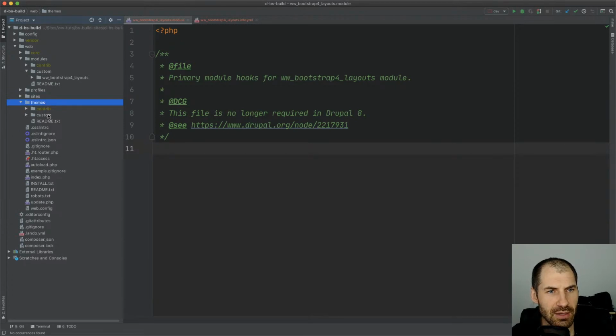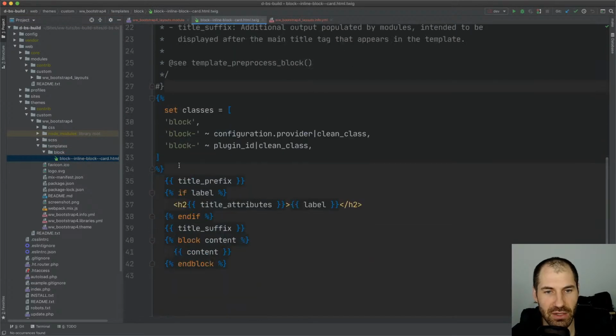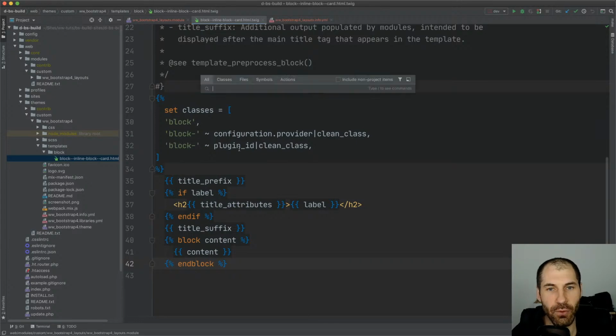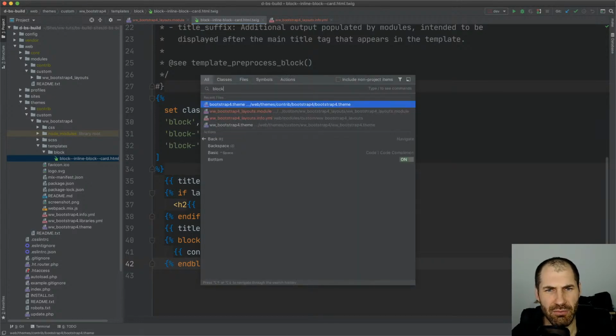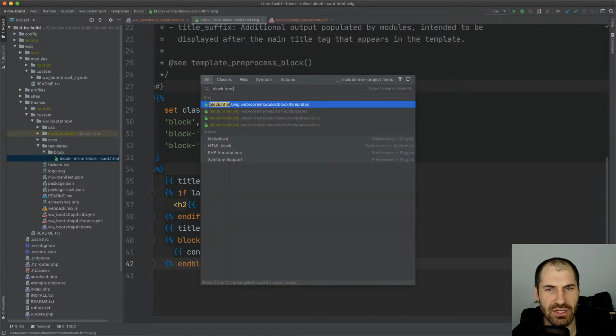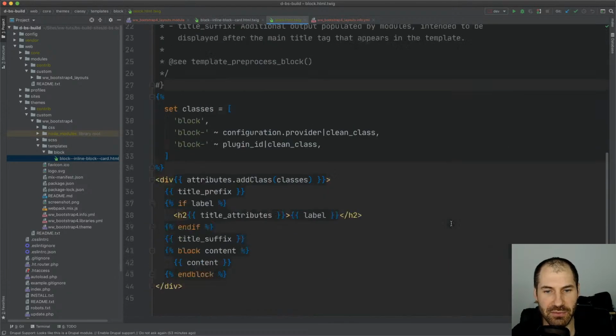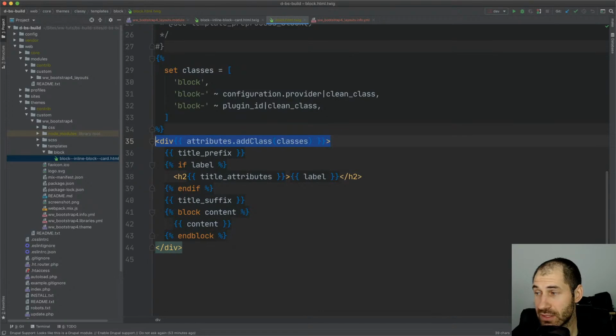So if we go here to custom and go to template, block layout, and then implement this. Remember last week we removed the wrapping div around that. So if I search for block.twig, what is it? Not HTML. All right. So if we go to classy, if we have a look at this, last week we simply copied this and then removed these attributes.